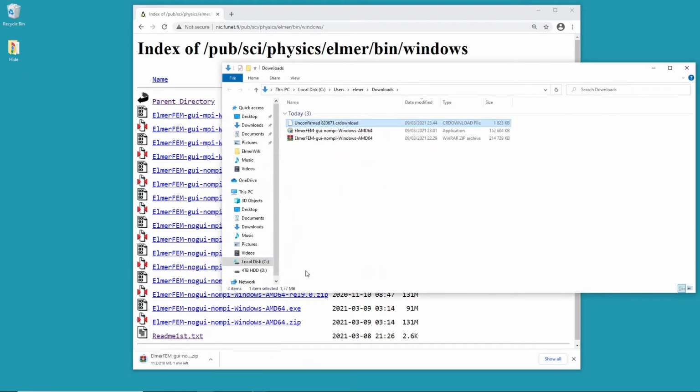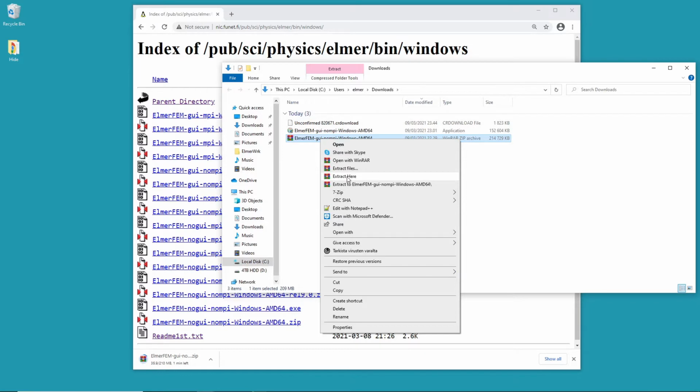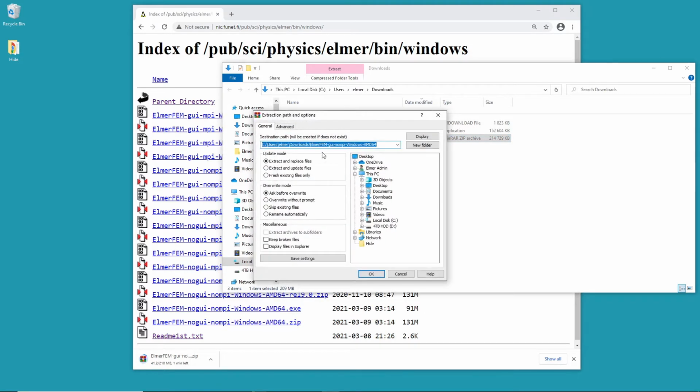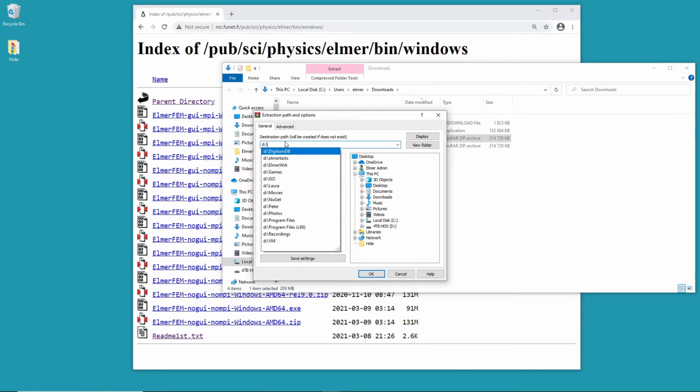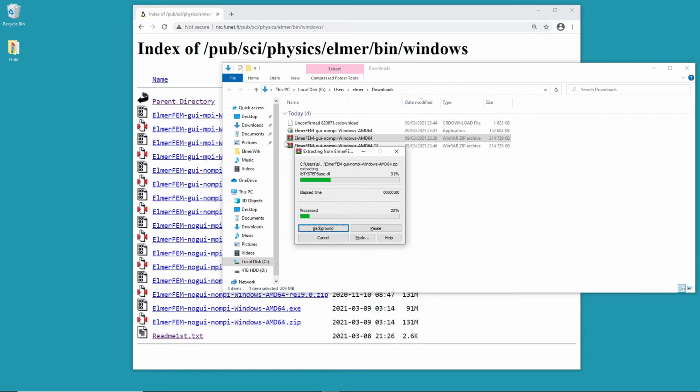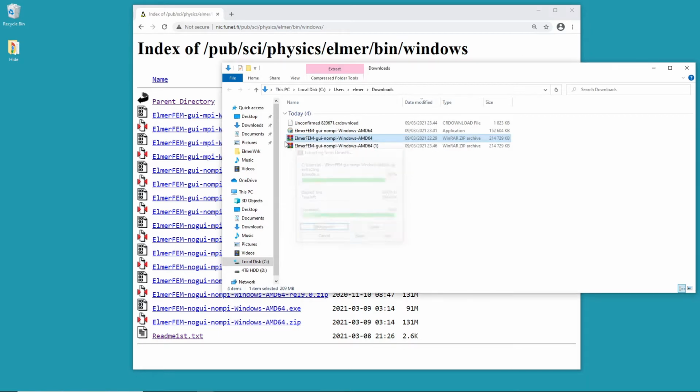Show in folder. In fact, I already did download it, so we can save 2 minutes and we can directly use this zip file here. I extract it. For convenience, I put it to D. I know it will create a subdirectory, so I can directly use D. And it takes maybe half a minute and then it's ready.